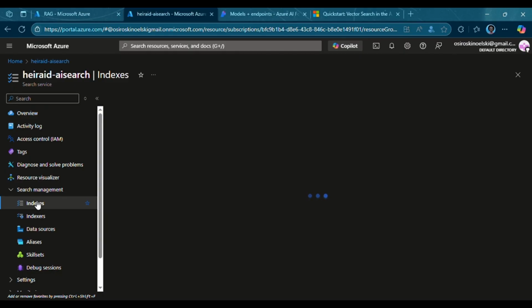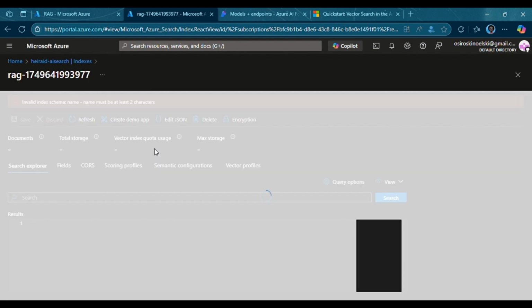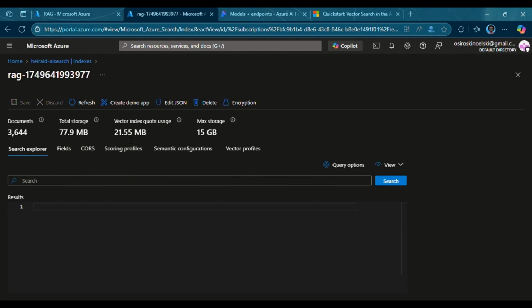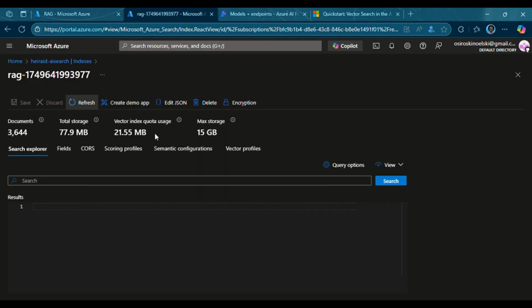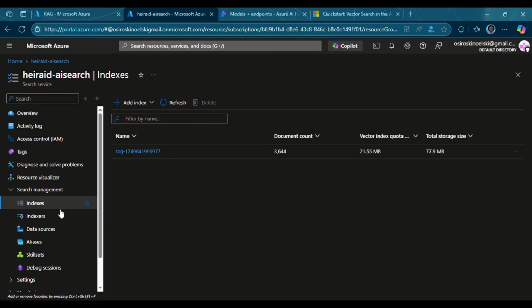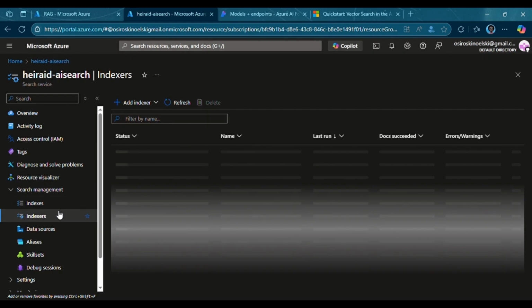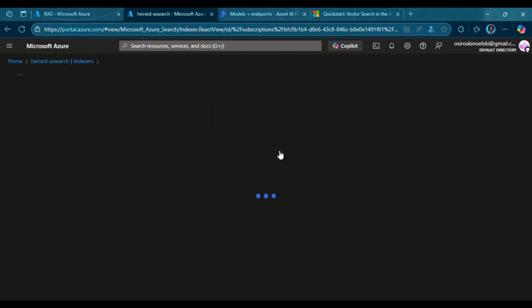So after everything is done and everything is okay, what do you expect to see? Let's check out my indexes. You expect to see an index like this, which has already been run, everything queried, and this is what comes into my index. You can see the data. My quota storage is around 21.55 MB, which is quite small. I don't have a lot of documents here.